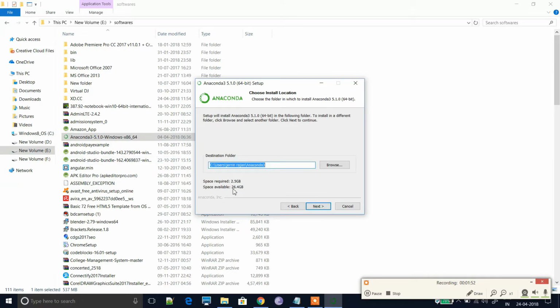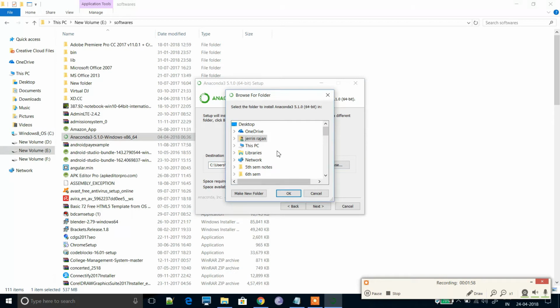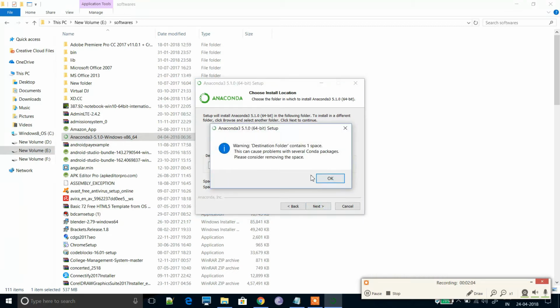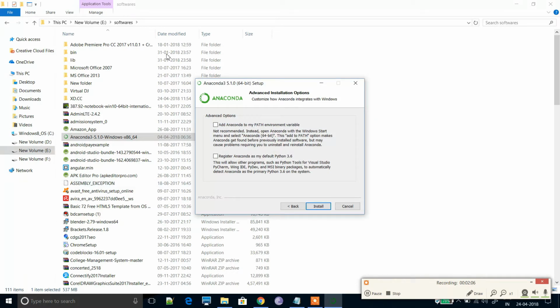So here is the place where you have to install. You can locate anywhere: go to browse, documents, select anywhere you want to locate it. That's all up to you. Fine, I already have it installed, so I mostly won't install. Okay, so I already have this installed.